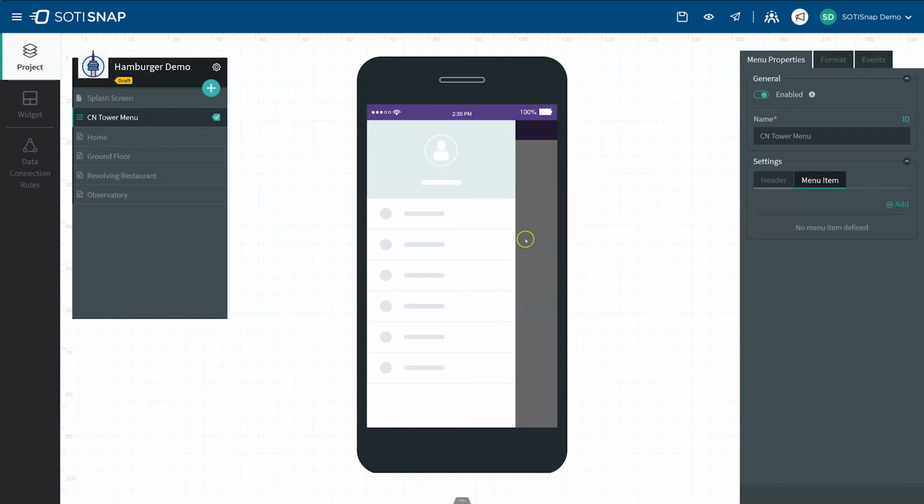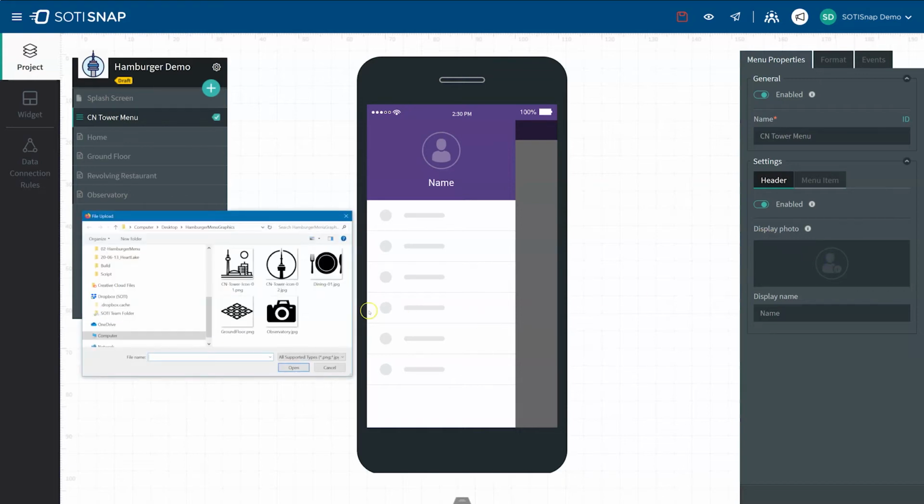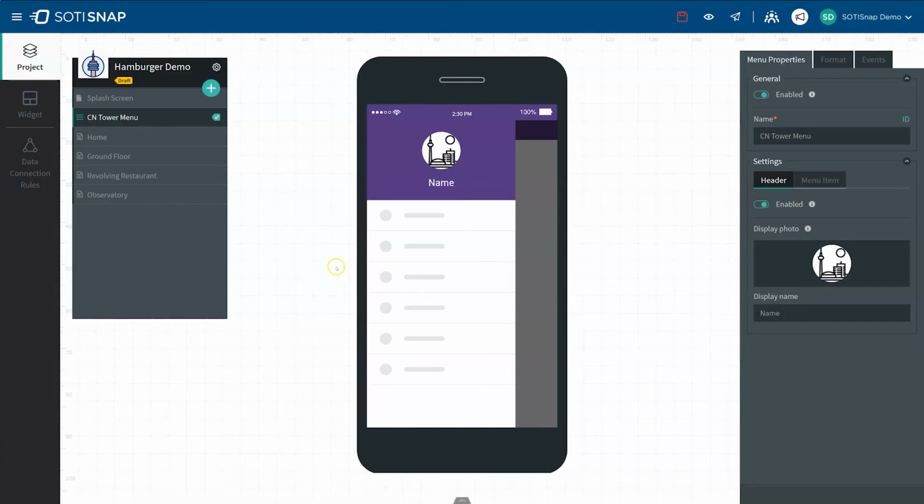Let's start customizing the header. Click on the Header tab. If it's not already enabled, click on the switch below to enable the header properties. To add a picture to the header, click on the box under Display Photo. Navigate to an image you would like to use for the top of the header, then click Open. You can now see the image in the header.